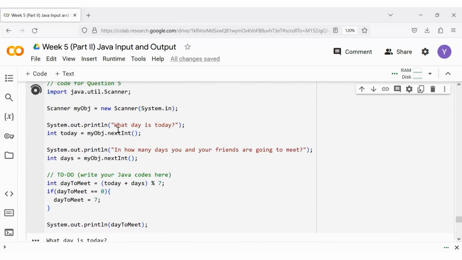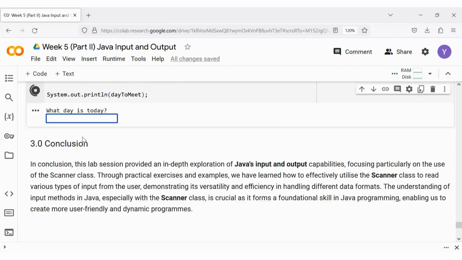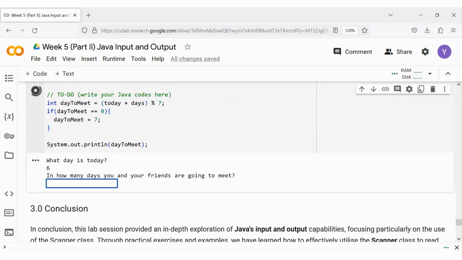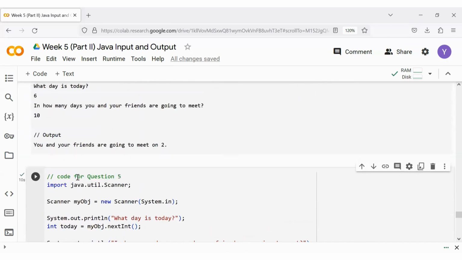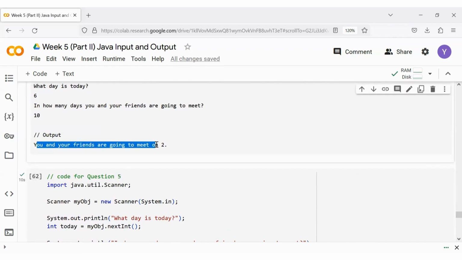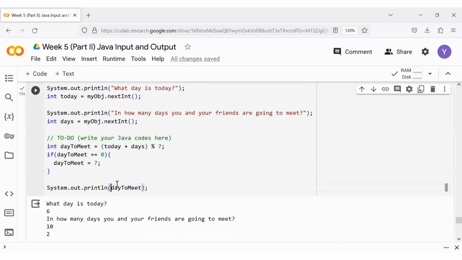What day is today? We're going to use the test case above, which will be 6. And in how many days you and your friends are going to meet? There will be 10. Days to meet here is 2, right? But the requirement is you need to have something like this: you and your friends are going to meet. This is pretty straightforward, where we just copy this one and do a concatenation, so we combine the string and also the variables here. So we do, you and your friends are going to meet, that will be a string. So you have the double quotations, then you have this plus sign to concatenate, and then dayToMeet.